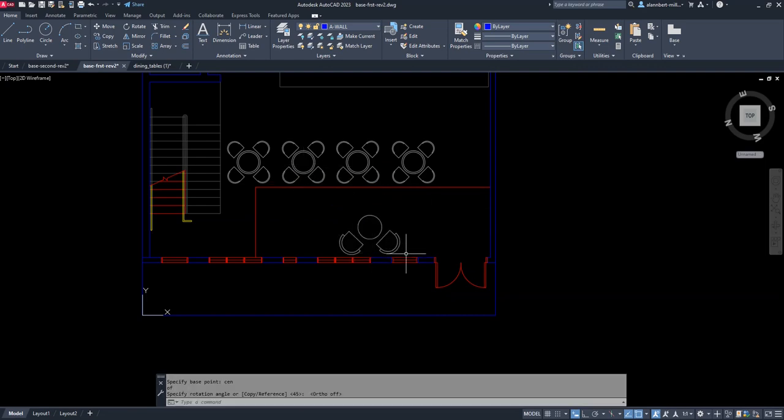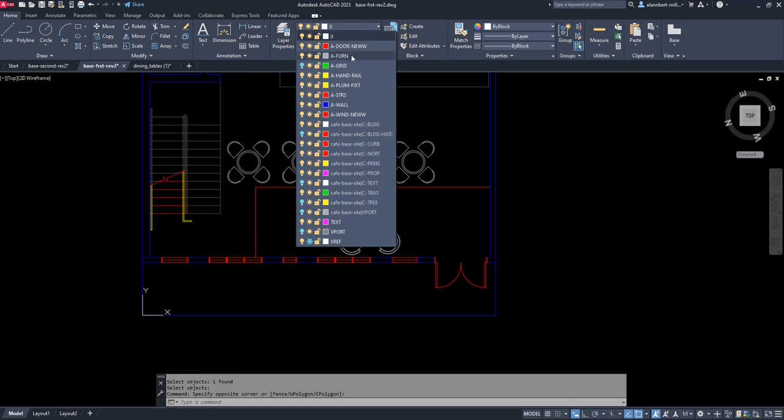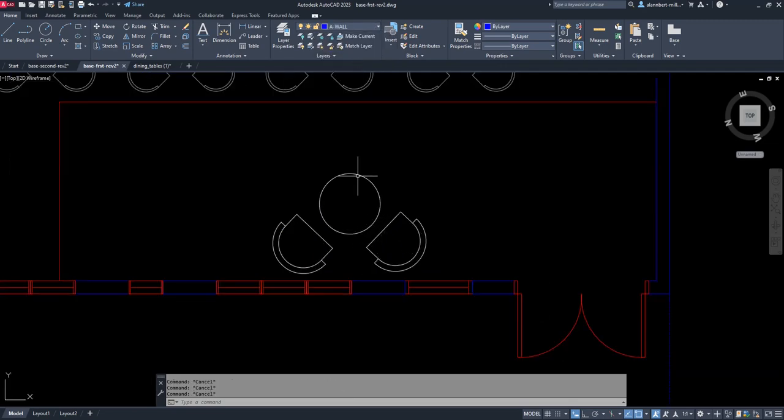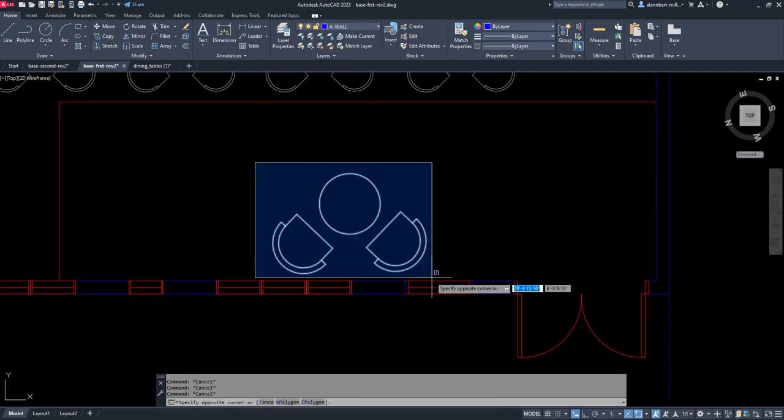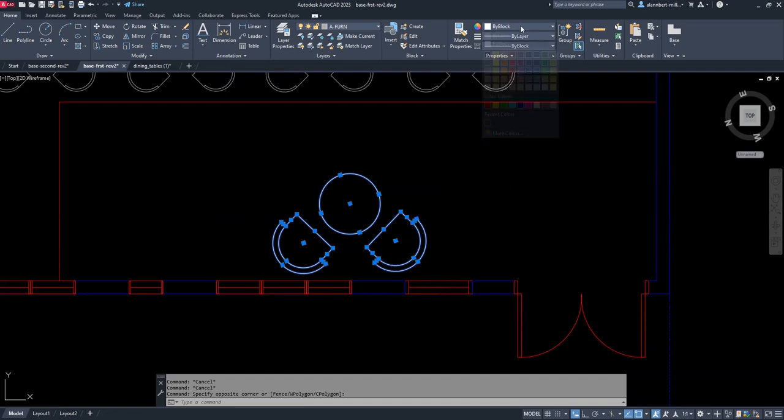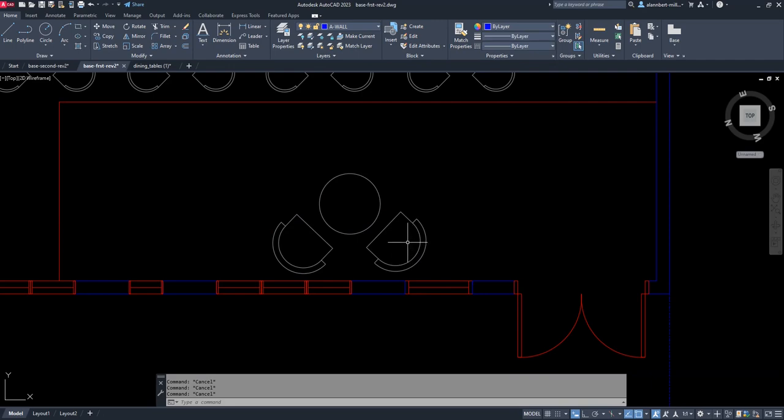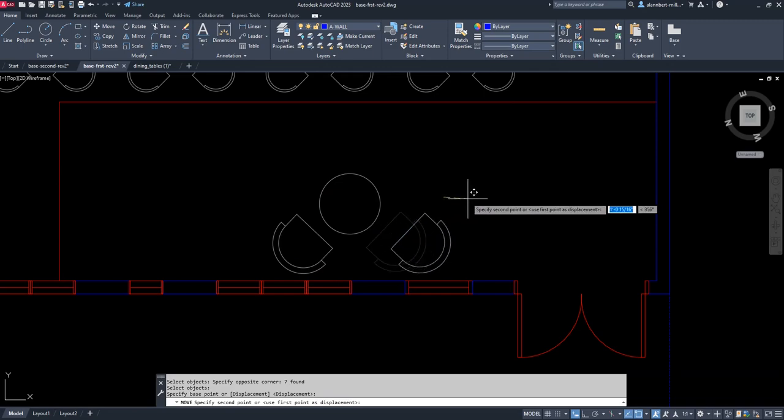You may want to explode them, but when you explode them, they might change back into the original layer. So you have to select them and put them back into that layer of furniture that you created. The color could also be object color, so make sure that this one is set to ByLayer. You explode them because you might want to space them or rearrange that block setting.